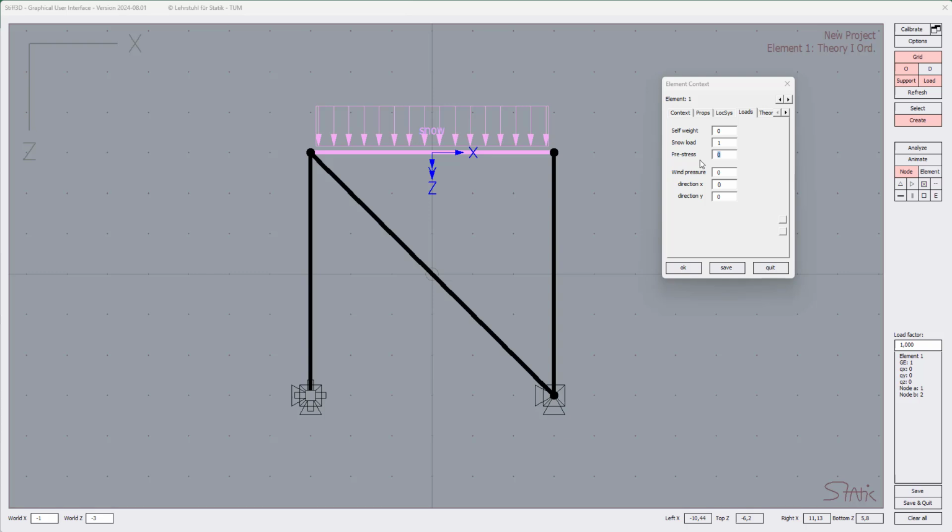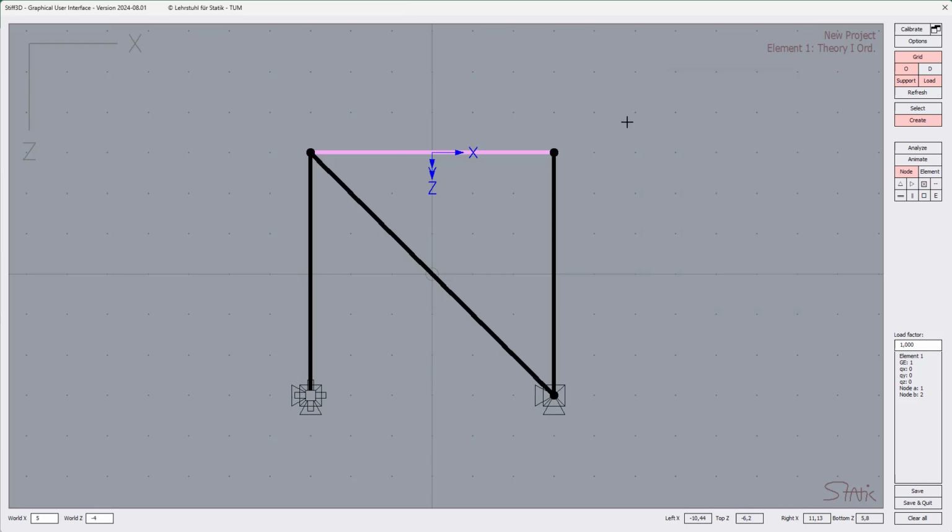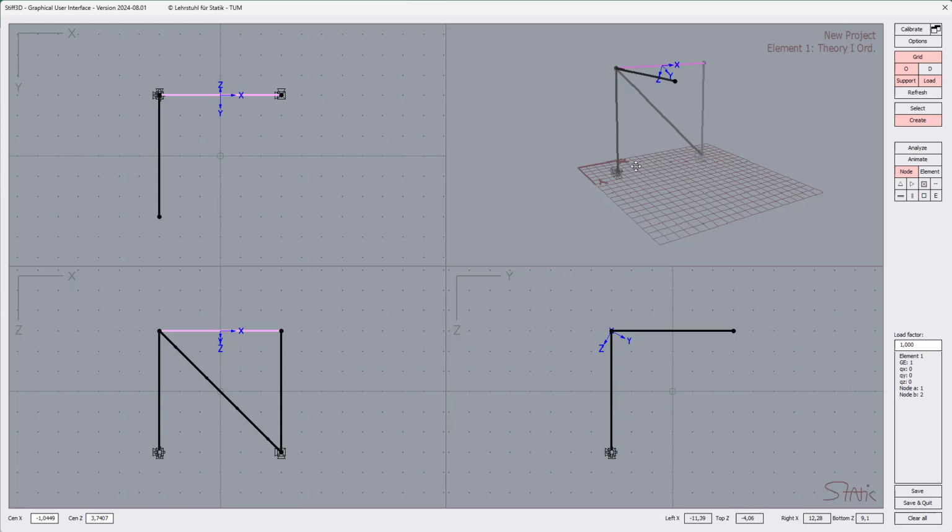pre-stress, which is something what we can't see here, and we can also give in some wind pressure. The wind pressure, there we have also some assumption. There we assume that the wind pressure is always going in parallel to the XY plane. Perhaps I just minimize that again, then we can see it better. So we simply assume that the wind is just flowing parallel to the XY plane. And that's exactly what we can give in.